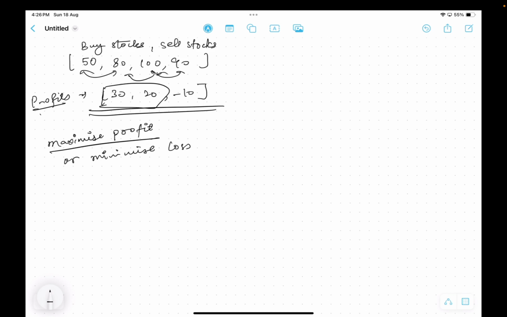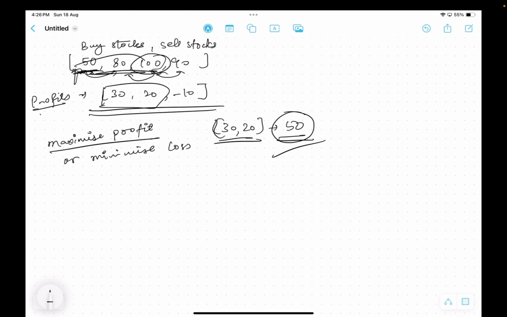If I see this, 30 and 20 is the subarray and the sum is 50. So the maximum profit which I can have is 50. I have to start on day 0, buy at 50 and sell when the price is 100, so that I can have the maximum profit, which is 50. So Kadane's algorithm applies here also. Let's take another example. I have something like this.